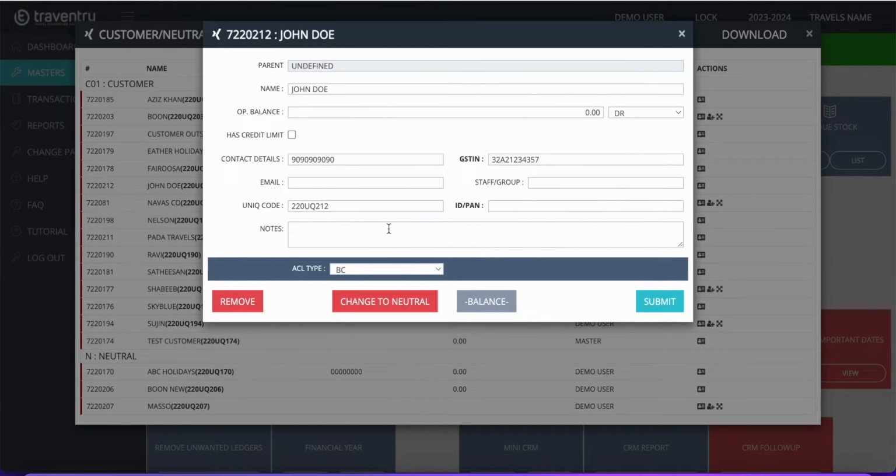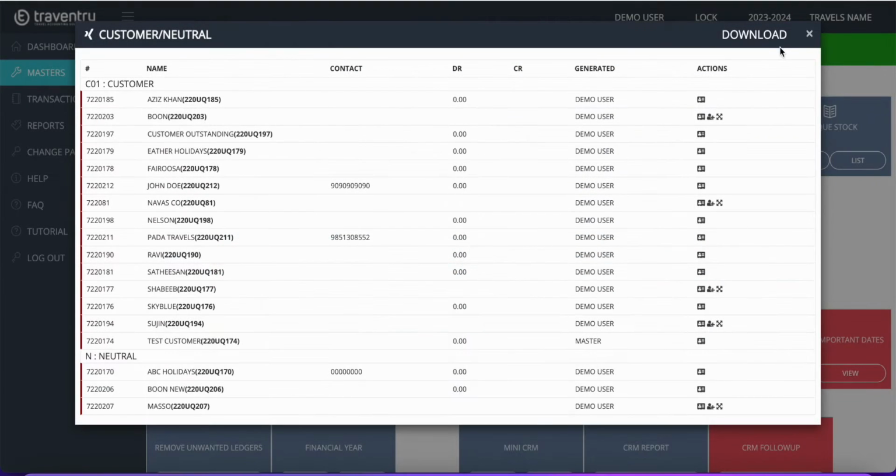You can edit the name, contact details, or remove the customers if you need. Then you can change it into the neutral. Everything you can see.